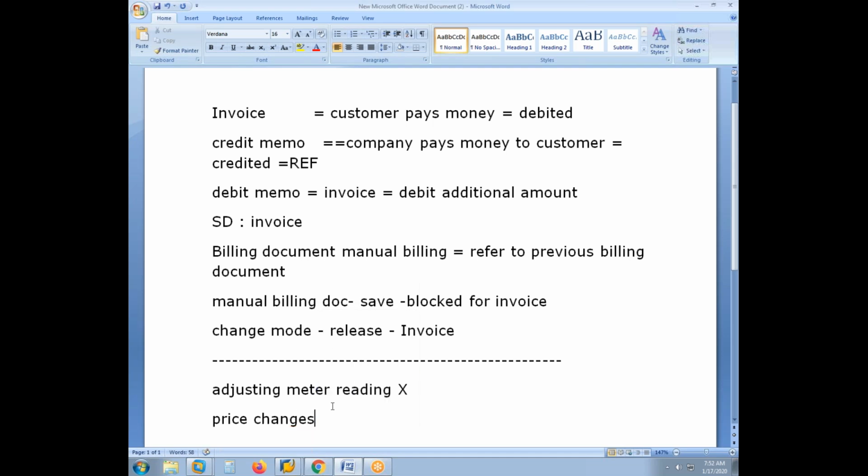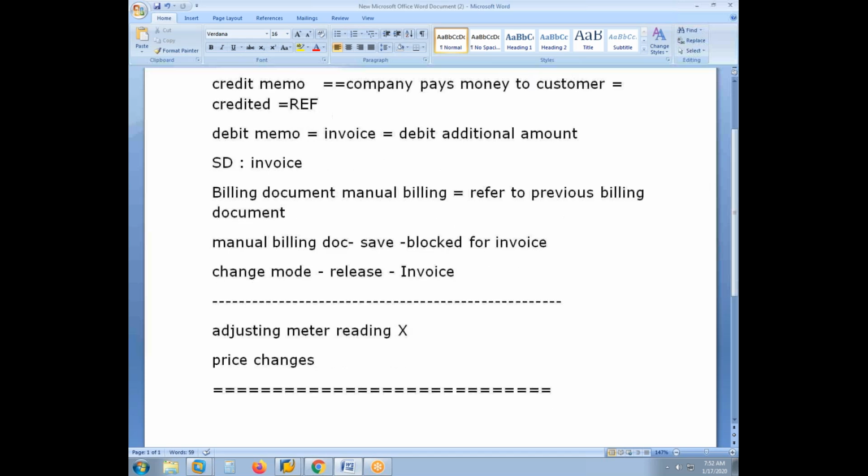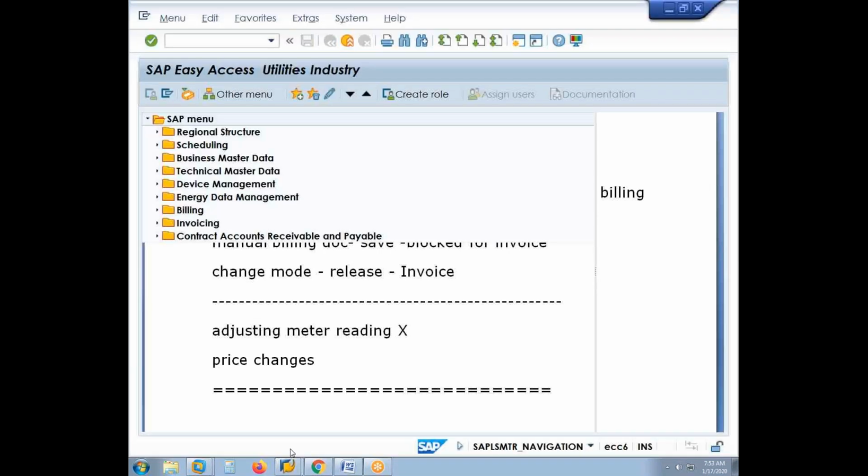The same activity you can also perform through many other methods like adjustment reversal, or you can say billing reversal. Those things will come up in future. So the purpose of manual billing is that we can prepare a billing document for ultimately providing a credit memo or a debit memo. So now let us take our installation.